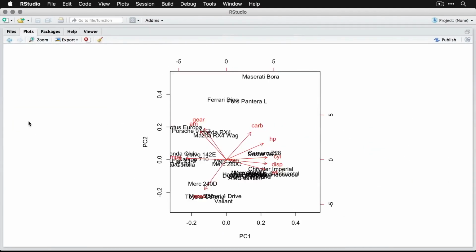And what we have is the first principal component across the bottom and the second one up the side. And then the red lines indicate approximately the direction of each individual variable's contribution to these. And then we have each case, we show its name about where it would go.